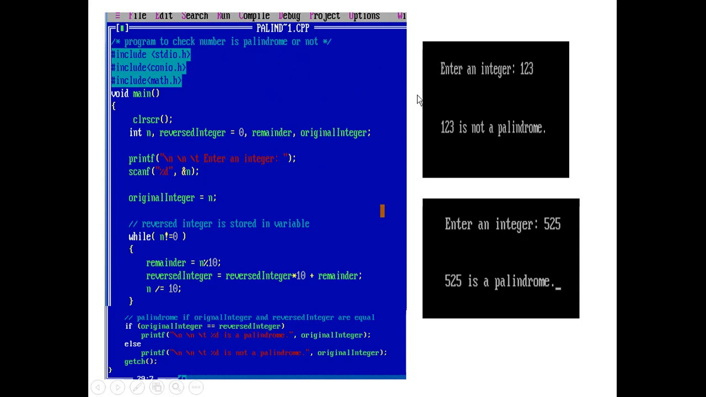A palindrome is, suppose I have entered a 3-digit number, and the reverse of the number, writing the number from right to left, would be the same. That means if I enter a number from the keyboard, suppose 1 2 3, and now I want to reverse this number, that means 3 2 1. So 1 2 3 is not equal to 3 2 1. When it is equal, it is called a palindrome number. When it is not equal, it is called not a palindrome number.